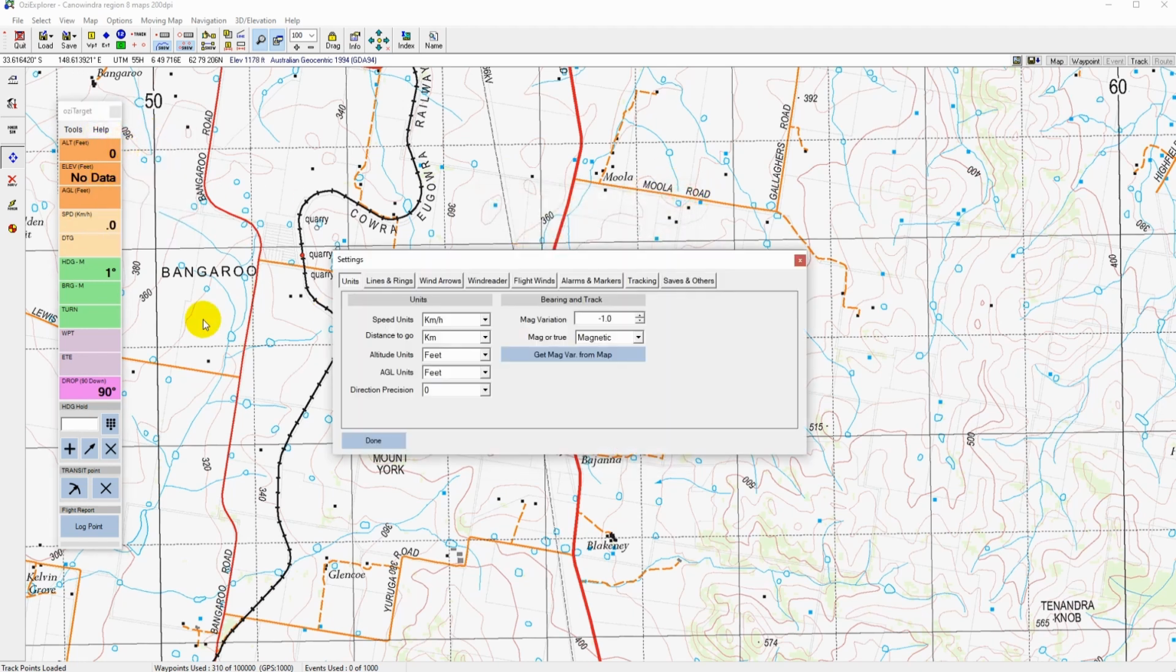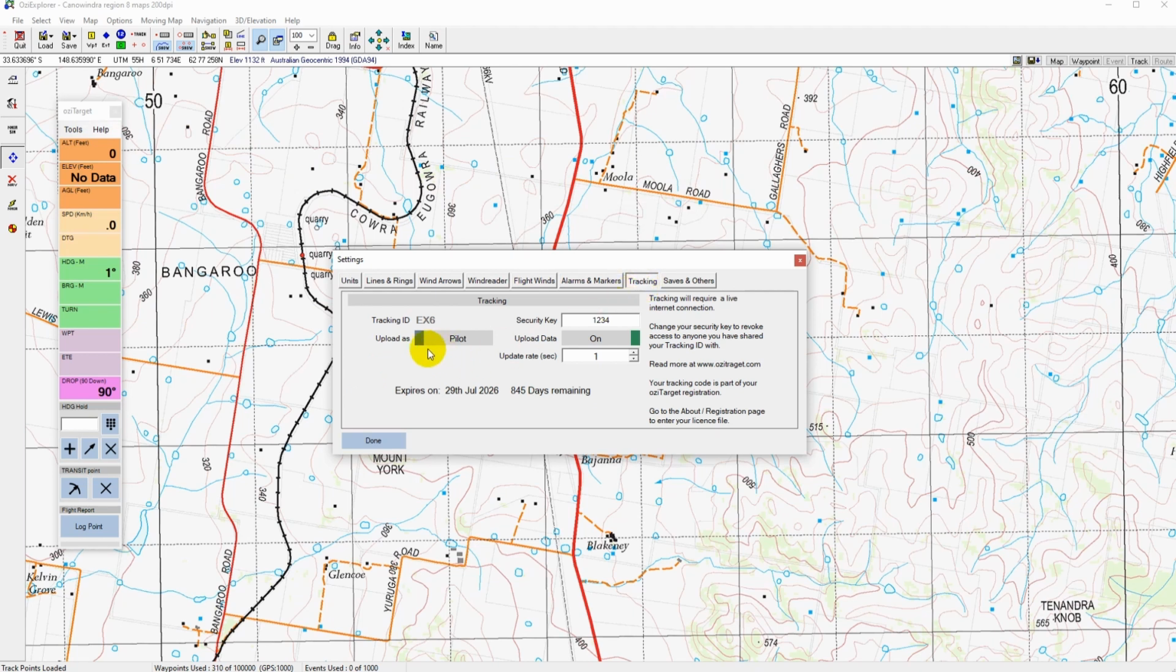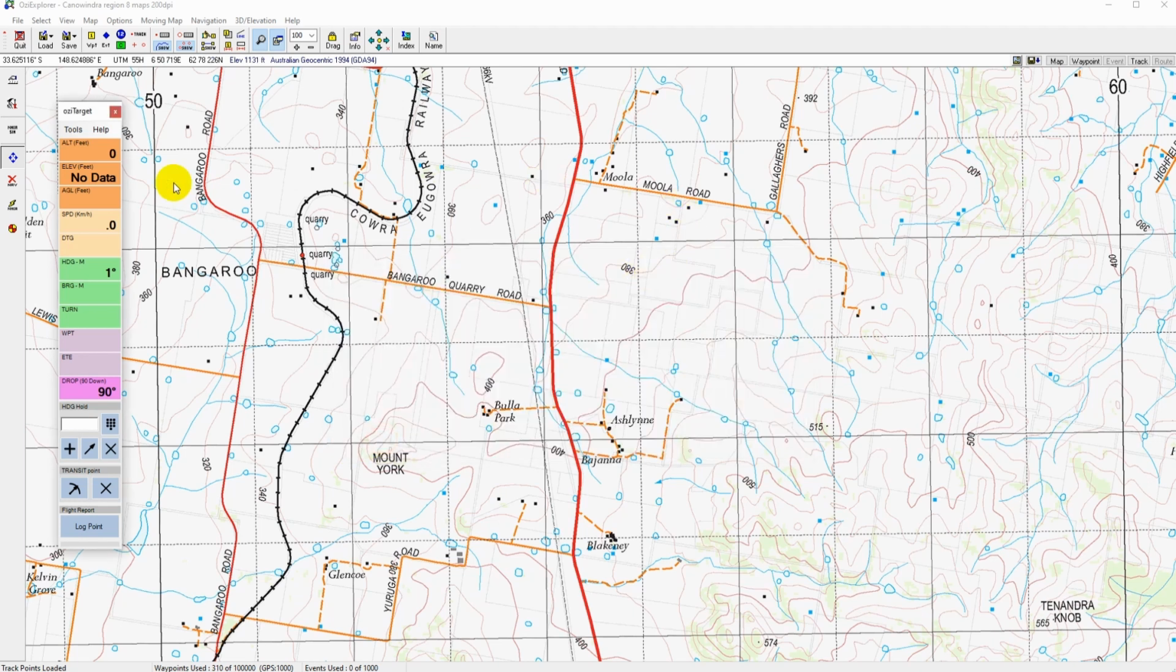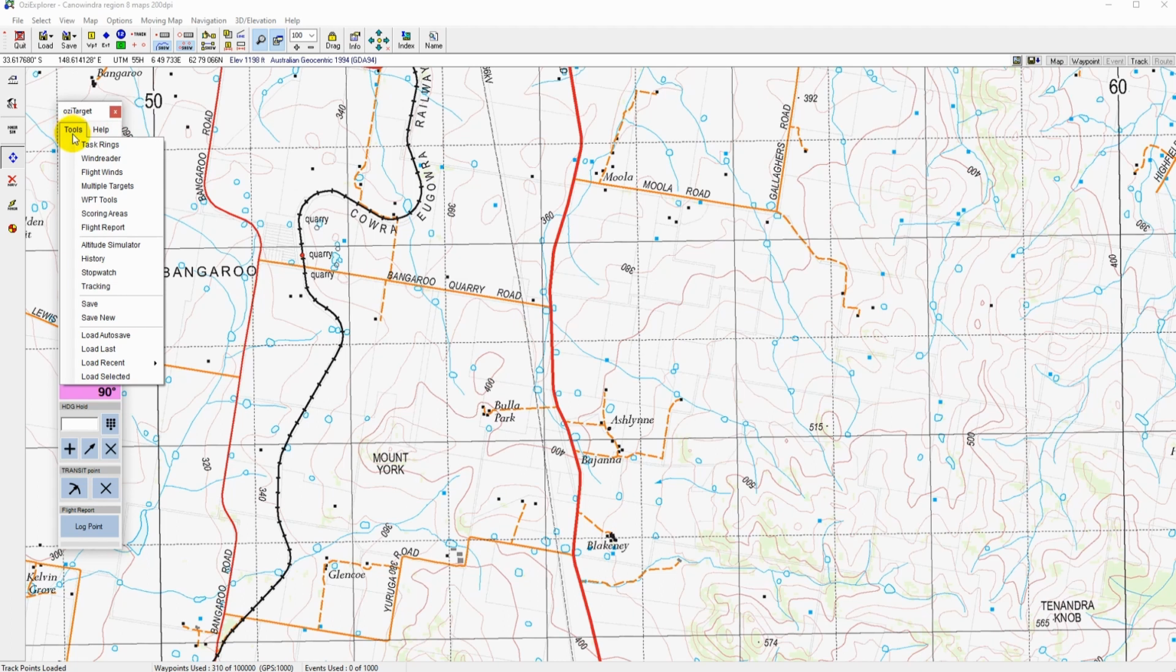Jump into your settings here. Go to tracking. You're on the crew computer, so we set it to crew. We make sure we've got a matching security key as set up on the pilot's computer. Upload data on, and here when we're uploading as crew, it only uploads every 10 seconds. You can't change that value. We say done.